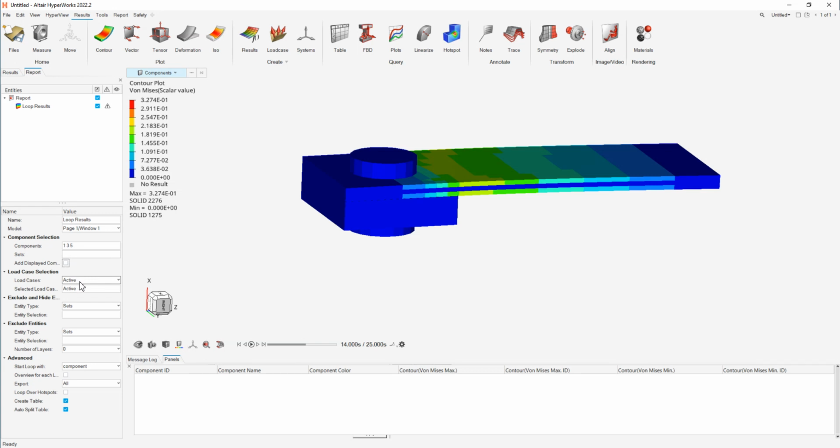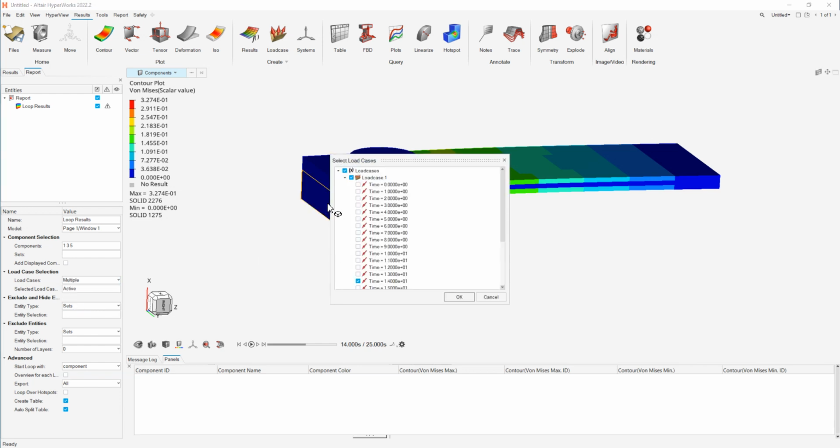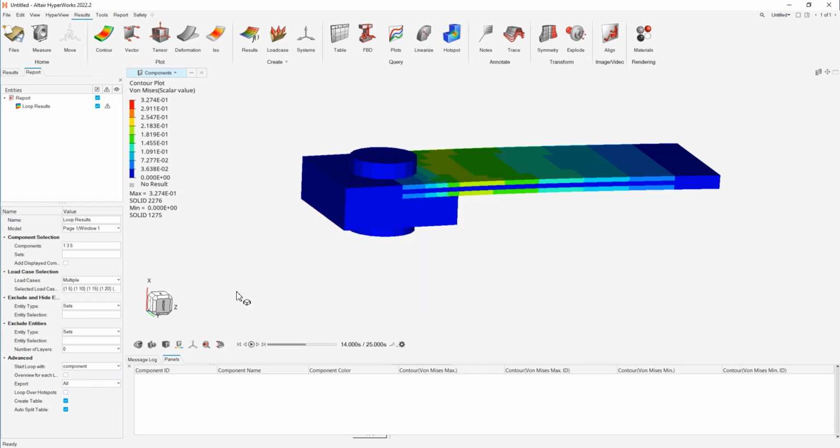In my case, it's a transient simulation. So the load cases are the different time steps. So I could apply the strategy only to the active time step, at the last one, at all of them, or at some multiple time steps, which gives me the possibility to choose which one I'm interested in. So for this example, let's consider every 5 milliseconds. So I'm selecting manually the different time steps I would like to post-process.